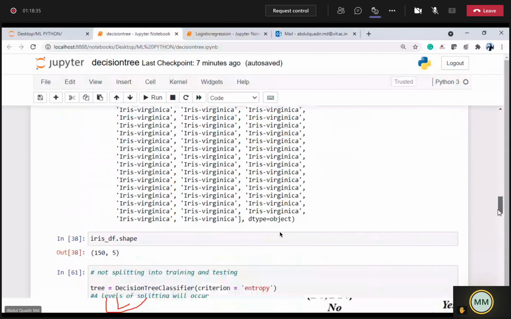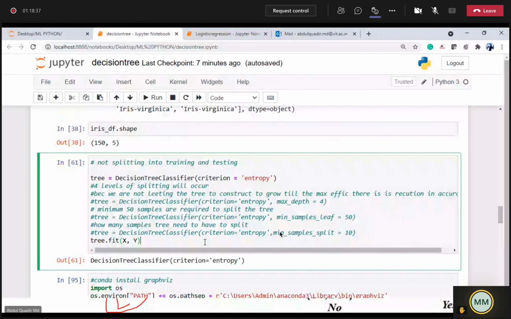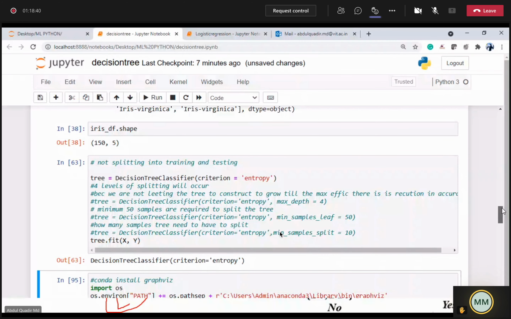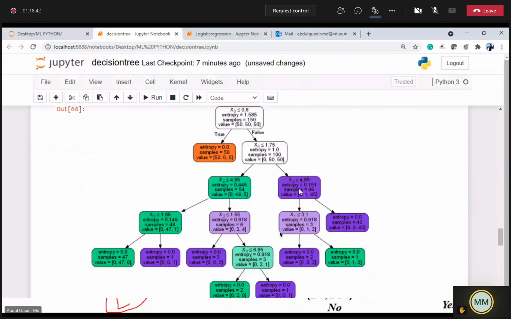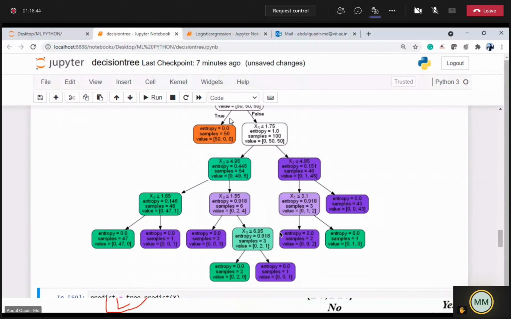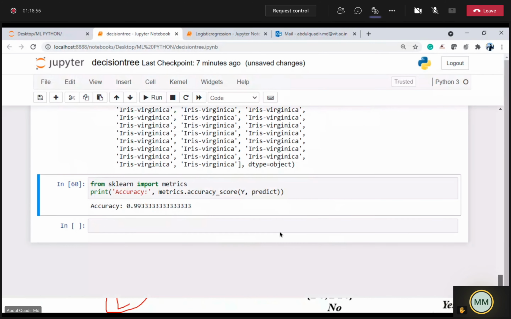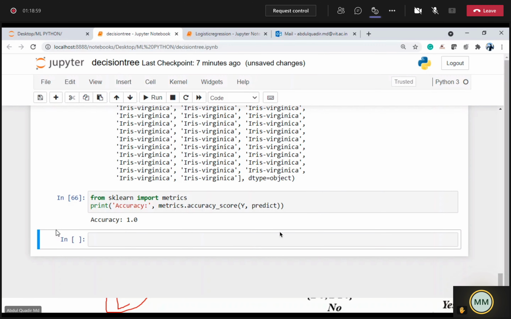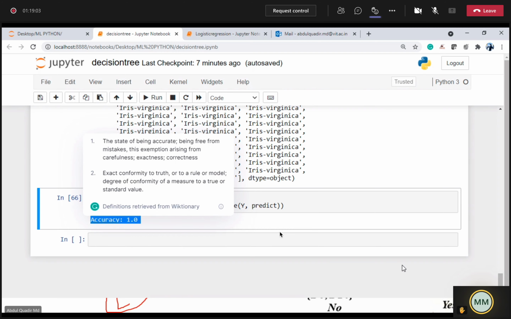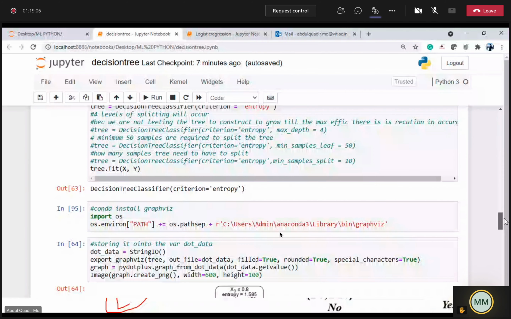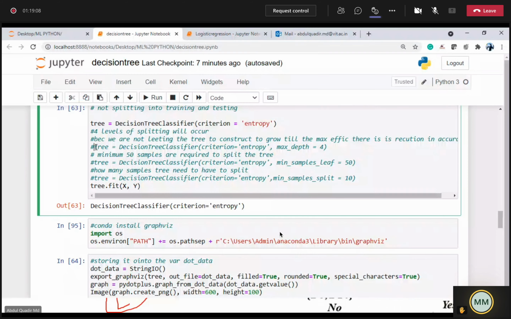Can you see? Now if I allow my tree to grow fully and run my tree, can you see this is a fully grown tree? Level 1 split, 2 split, 3 split, 4 split, 5 splits. Now if I check the predictor value, it is able to predict correctly. And see the accuracy value, 1. 100% accurate.